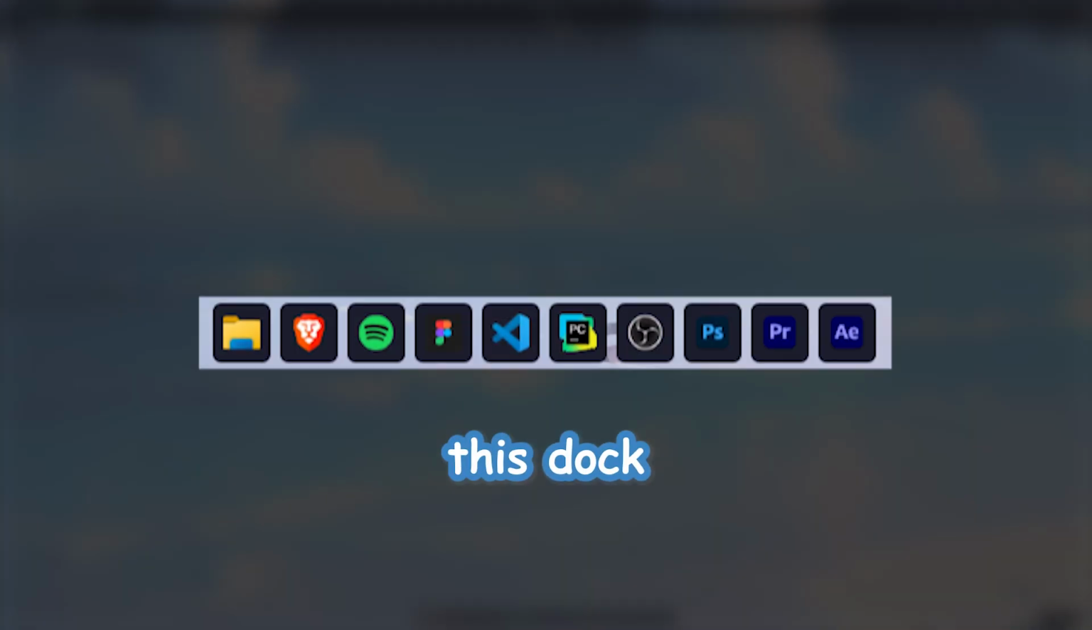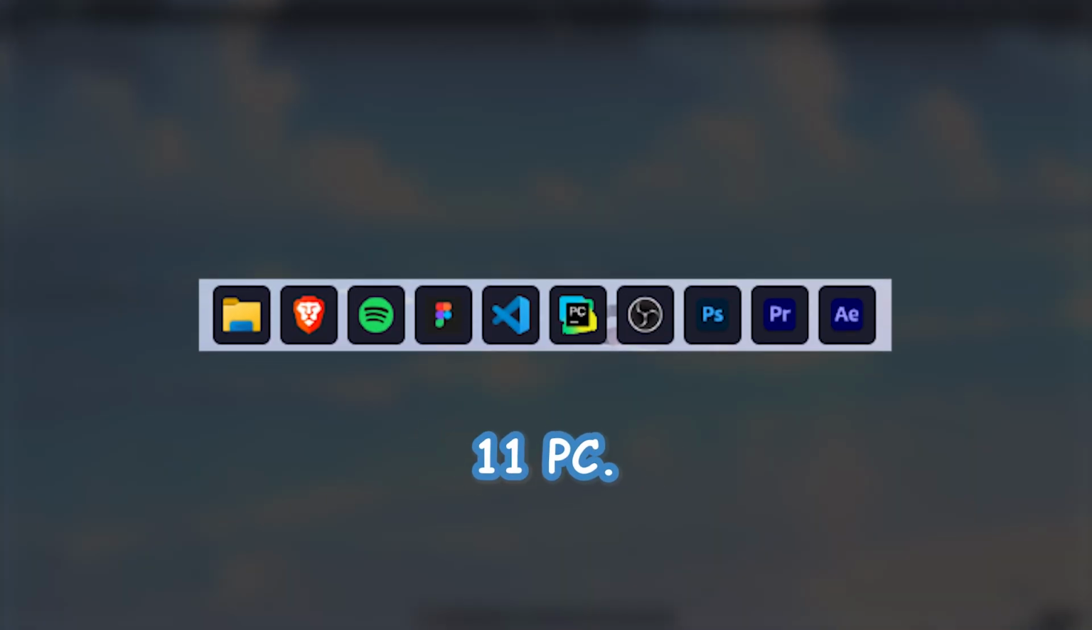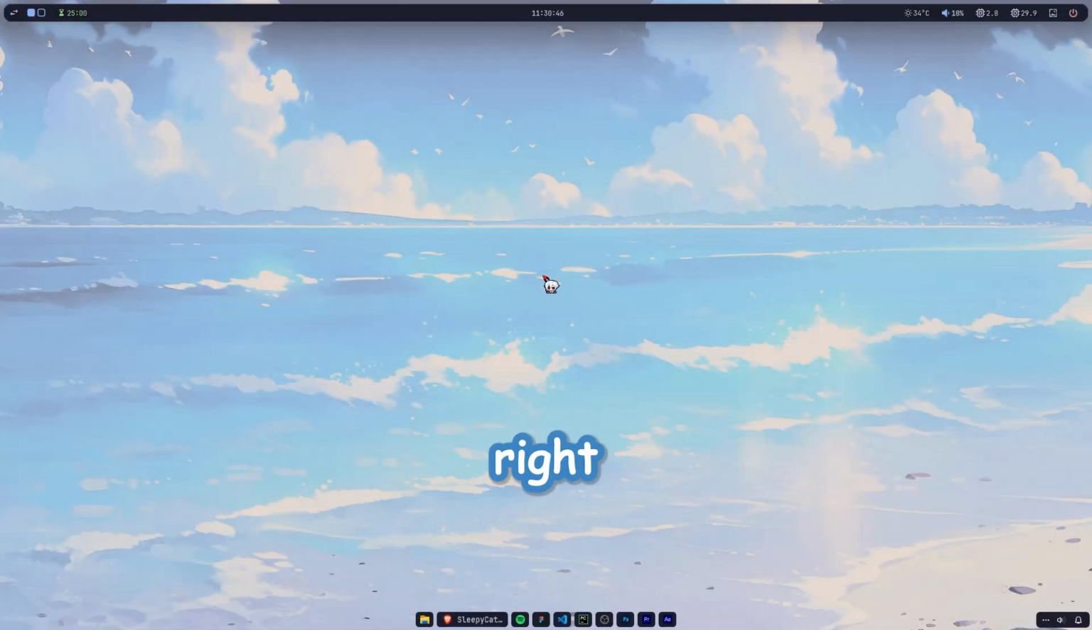Okay, so you want this dock-like taskbar on your Windows 11 PC and finally ditch the boring old flat taskbar? Well, I got you, mate. Let's get right into it.